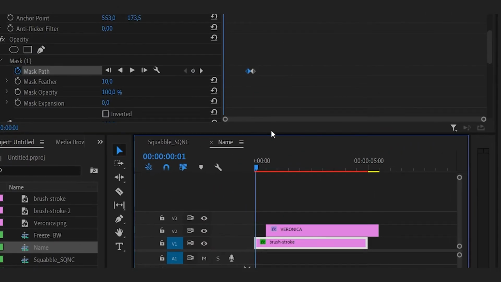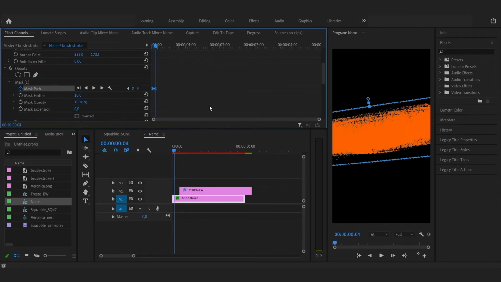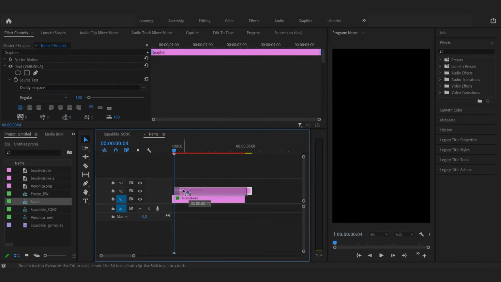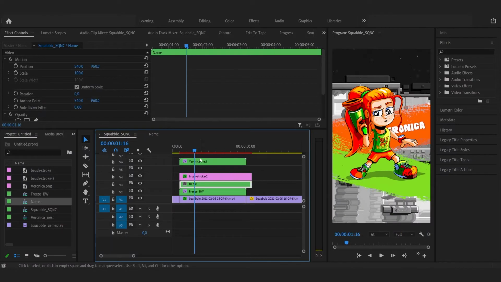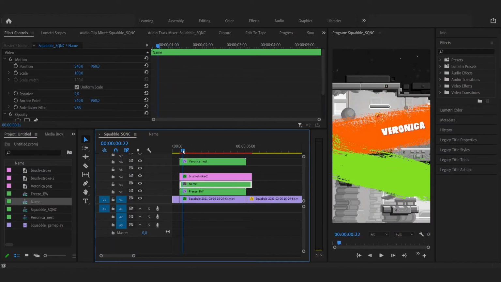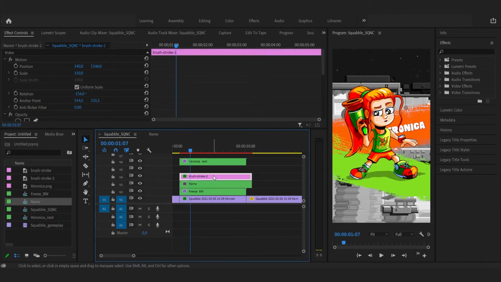I will just simply move the keyframes to the beginning and move the text layer to match the brush stroke reveal. We can go back to the main sequence. Now I'm going to edit the second image. So again, nest the image and double click on it to open the sequence.